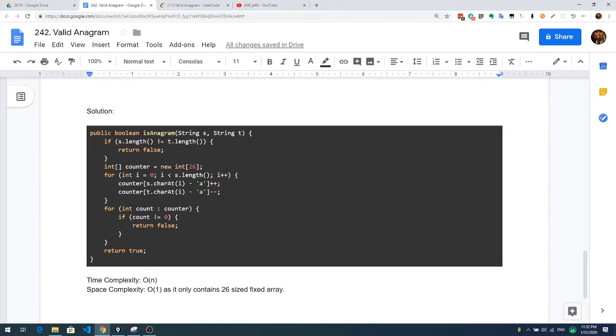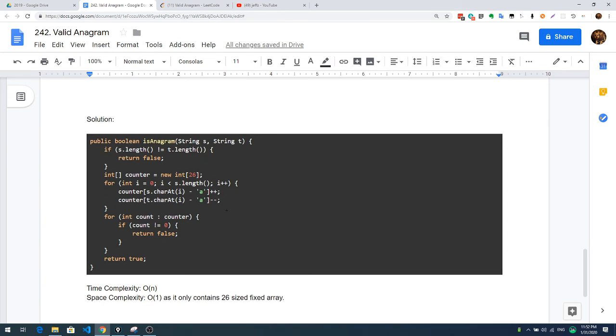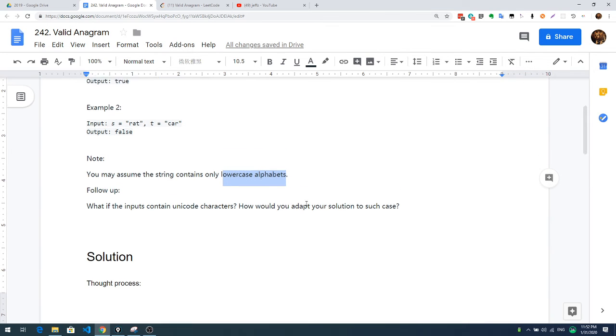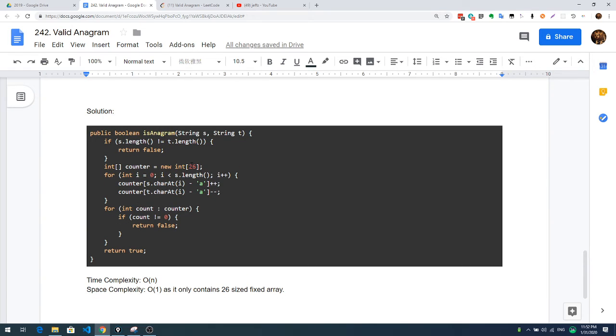Okay, so I can talk a little bit about the next solution, which is when you have the condition that there are lowercase alphabets only, you can actually assume there are only 26 characters. You use this 26-size array as a counter, and each index is actually the offset of the ASCII code of the characters.